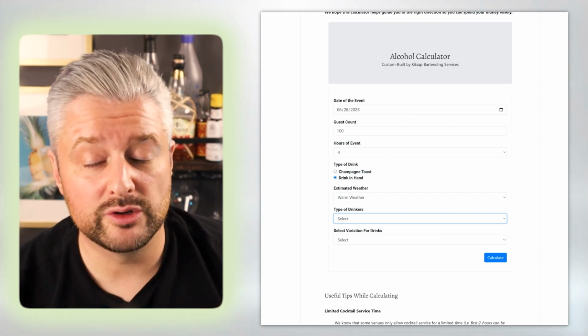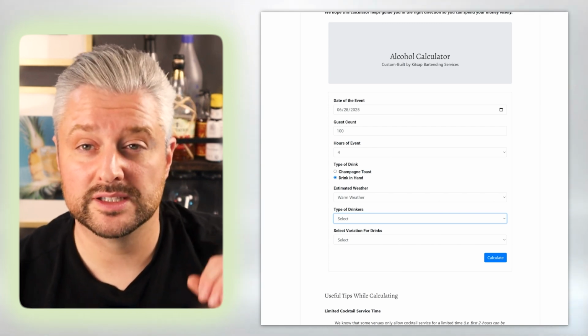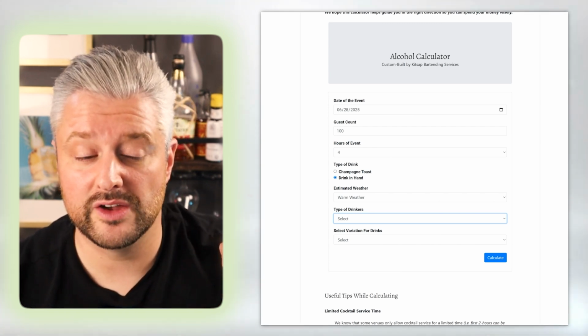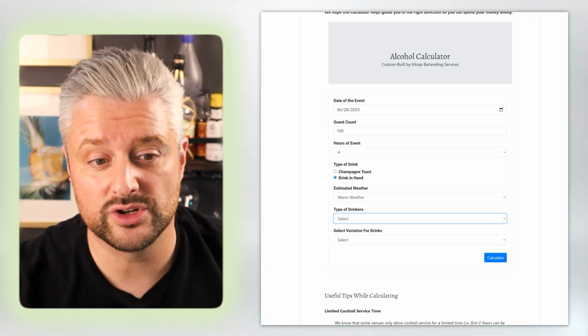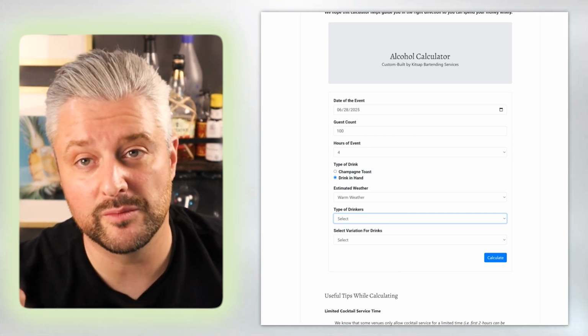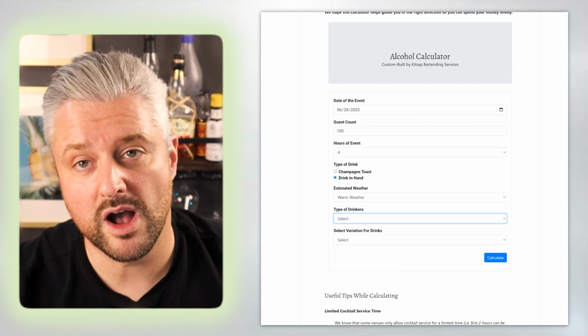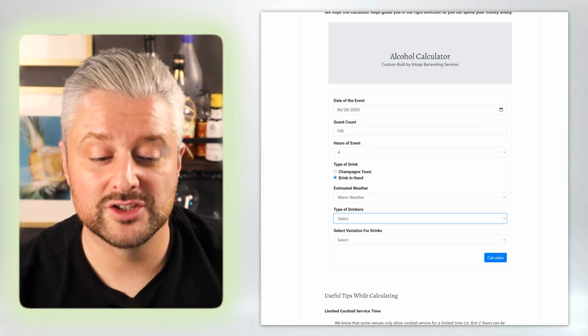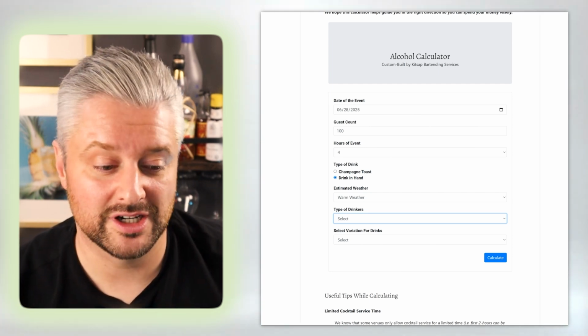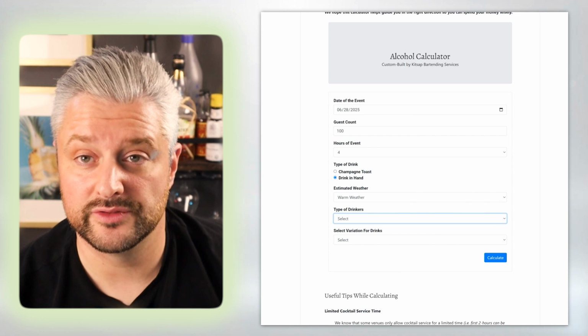That's pretty rare because oftentimes, even if you have a large group of heavy drinkers, you're going to have the designated drivers. You're going to have someone like grandma who's only going to have a glass or two of wine. So it kind of averages out. I strongly recommend doing average drinkers for your event, especially if it's a wedding.